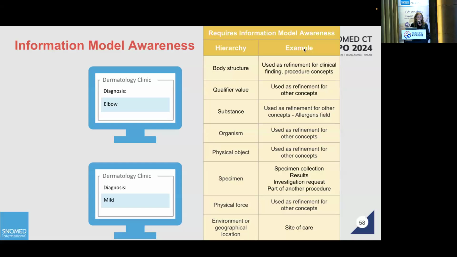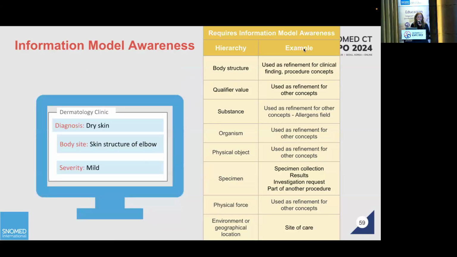Or if you were using the qualifier mild, okay, you know that there is a mild diagnosis, but you have no clue. So mild elbow, that comes from the qualifier and the body structure hierarchy respectively. You need some more information to be able to understand what they mean.